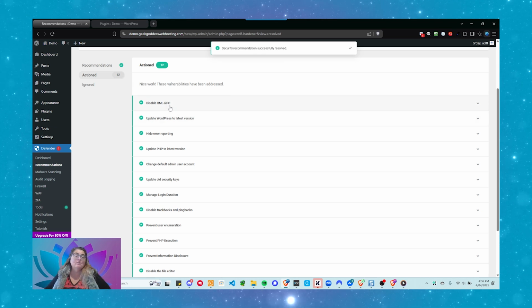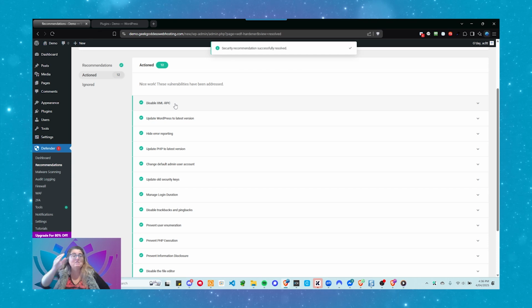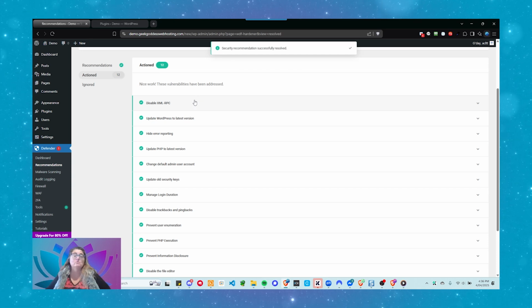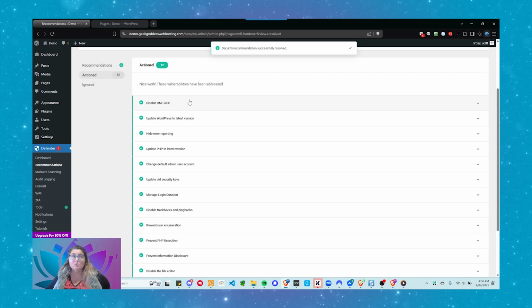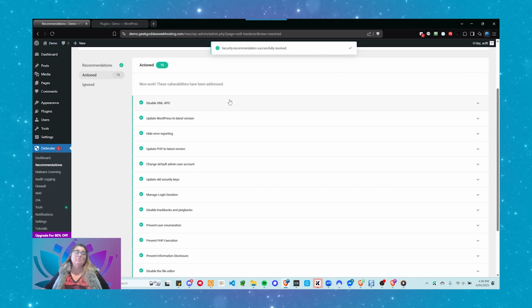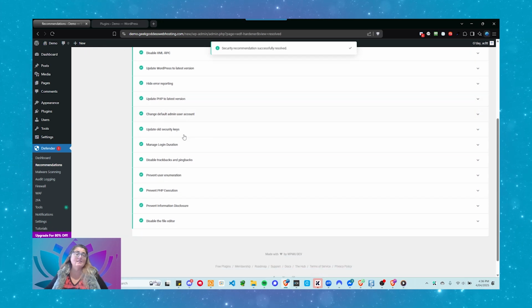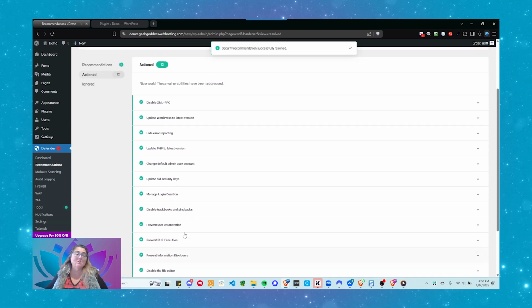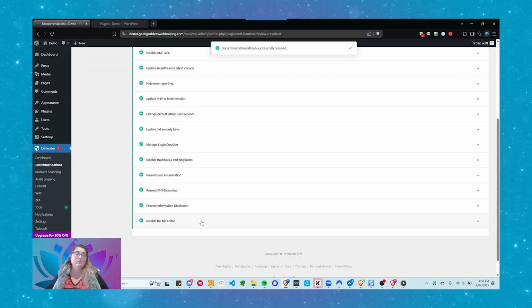So disable XML RPC. Make sure that the ability to post content remotely to your site is disabled. Sometimes you want to keep it enabled if you're using some functionality. As standard, disable it. If you need to re-enable it, you can. Look, there's all these things that it does just while it installs. It's fantastic. It works really well.